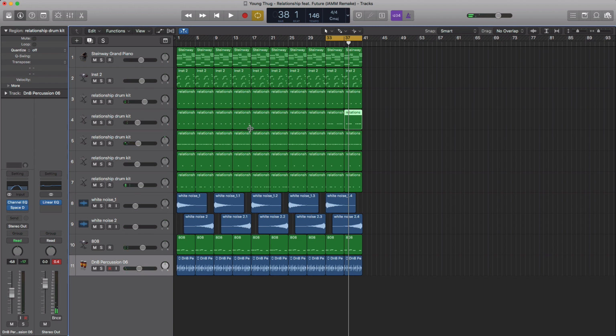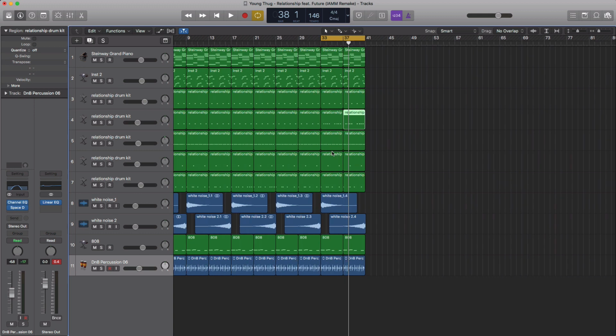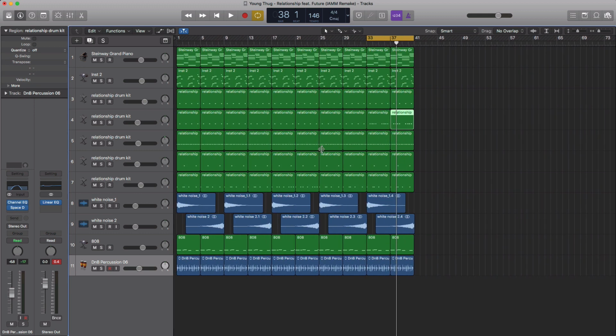Now there are spots where they take out instruments and do a little drop and then come back in. But this is pretty much your bare bones skeleton to the entire track. All the stems are here. So let's go ahead and take a listen to everything we just did. Sit back, relax, and enjoy the remake that we just put together, Young Thug's Relationship featuring Future.